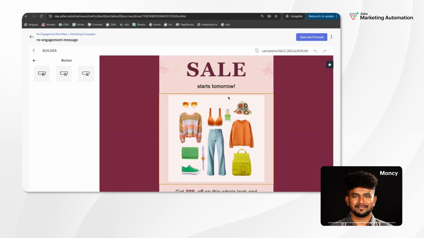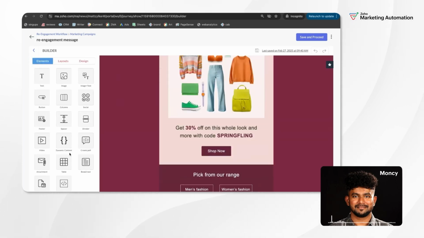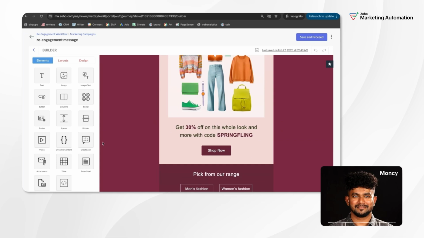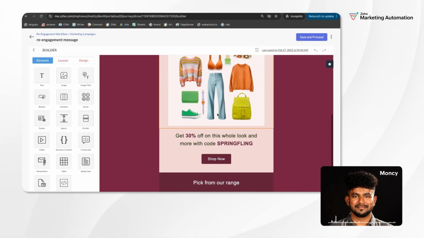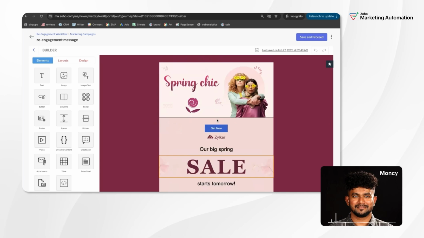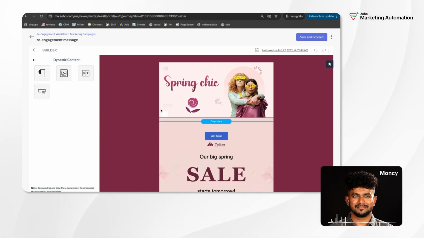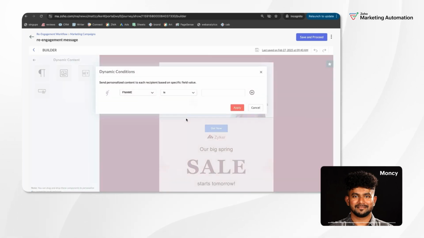And you have this multimedia setup as well. If you want to add images, you can do that. If you want to add video, you can do that. Custom HTML, and any kind of attachments you want to add. So you have a whole email builder to yourself. You can add social icons, you can add dynamic content as well. This is something marketers would use for personalization. So if you have to personalize, you can add this dynamic condition.